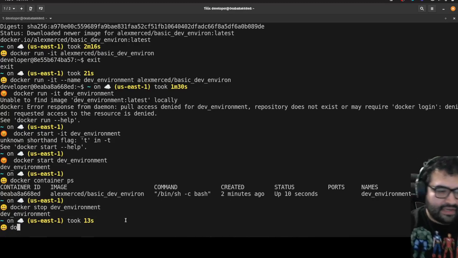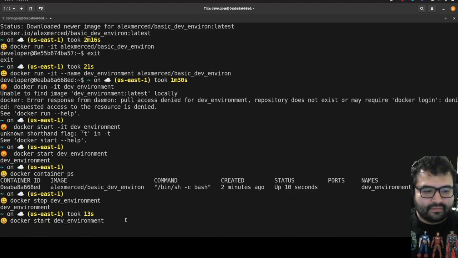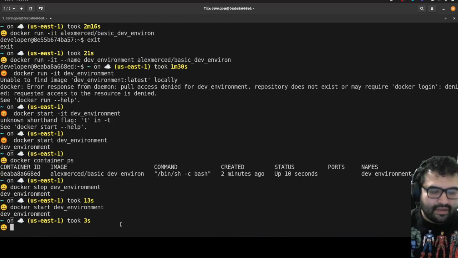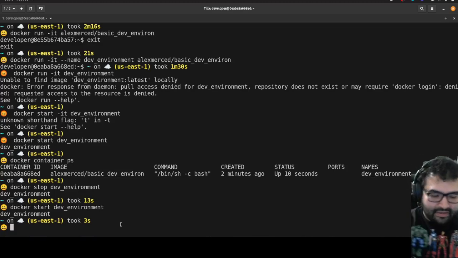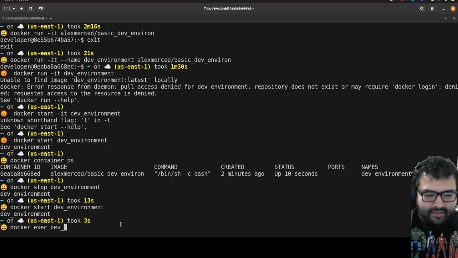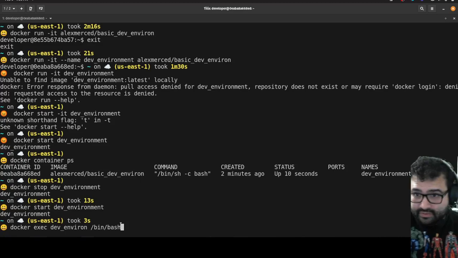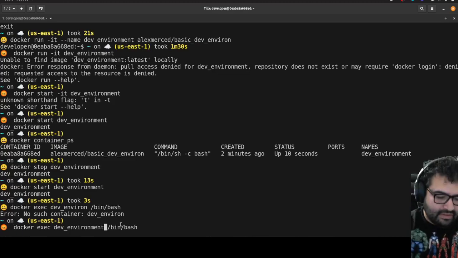Okay, and then I'm going to say docker start dev environment again. Now I just want to open a terminal right in here instead of opening it up in VS Code all over again. For that, I can just do docker exec. That allows me to execute a command in that container. I think I put the name of the container next, dev environ. And what I want to exec is bin/bash, which is going to execute the bash shell. Oh, it's dev environment.